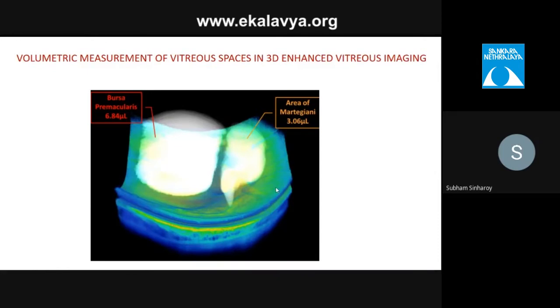There are also various studies where they try to measure the volume with SS-OCT. They have a 3D vitreous imaging technique, and they found that the premacular bursa measures approximately 6.84 microliters. The area of Martegiani is around 3.06 microliters.